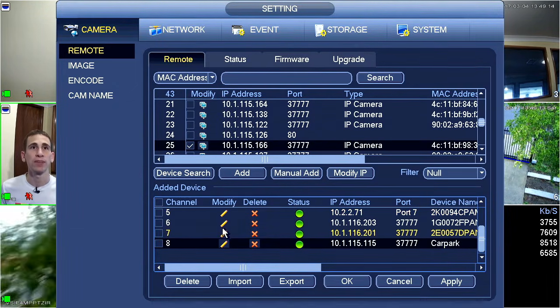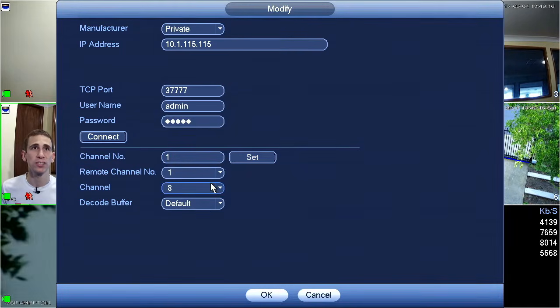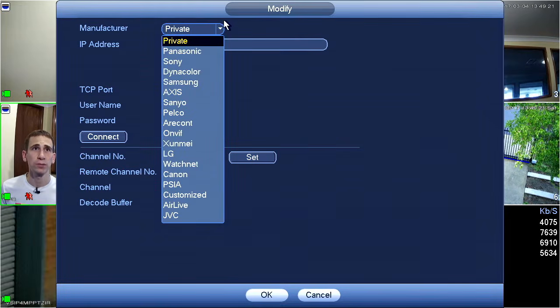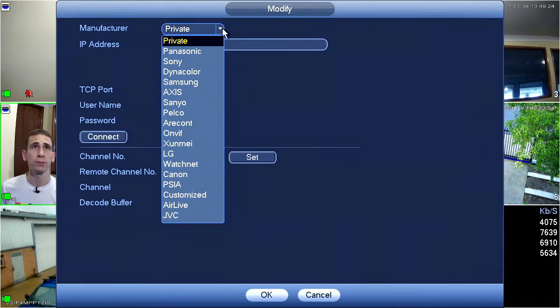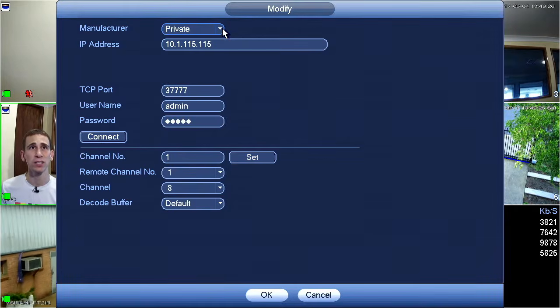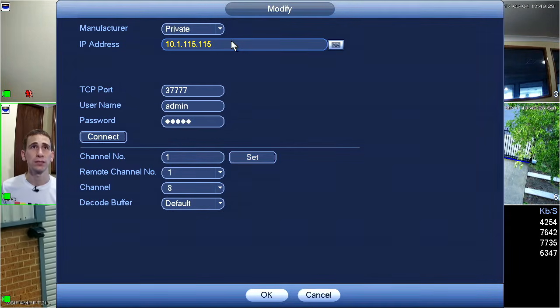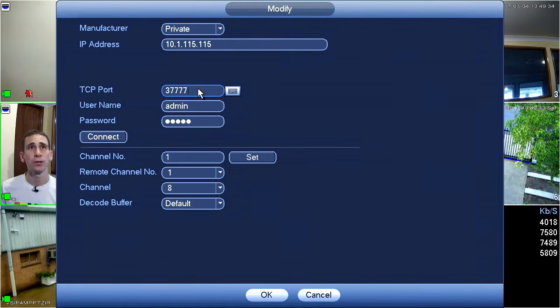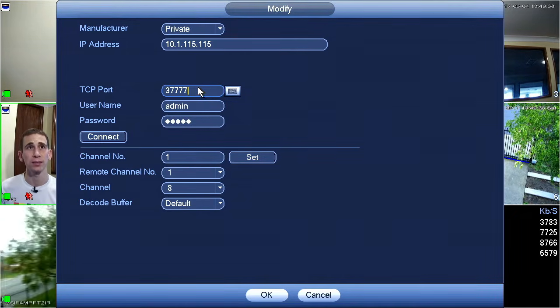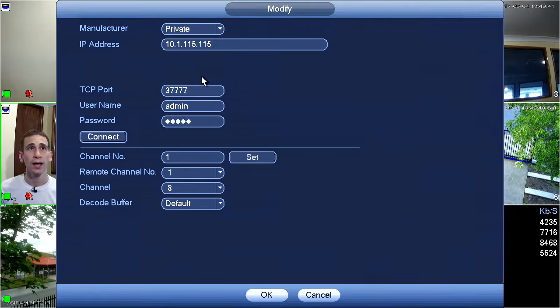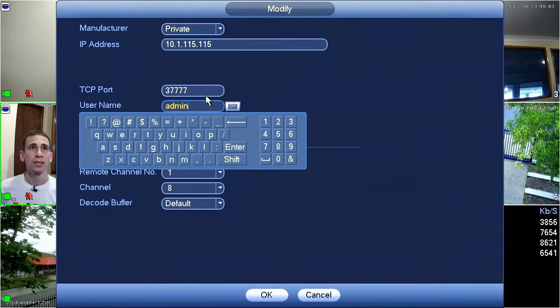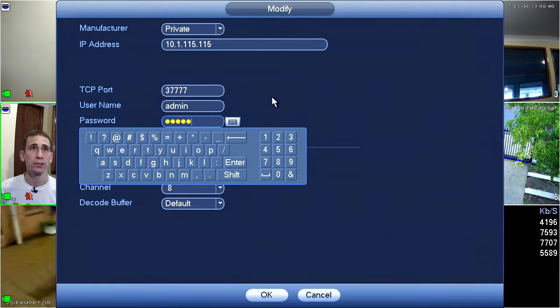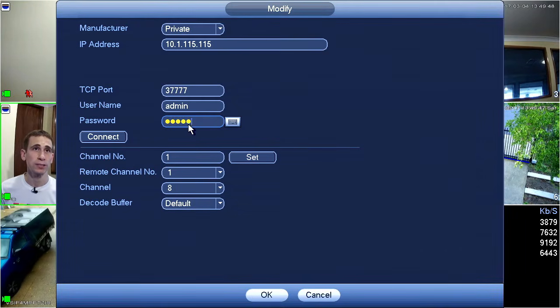Moving across from there, we have modify. Modify essentially just lets us change IP addresses and some other settings on the camera. The first thing you've got at the top here is manufacturer. Leave it as private for all VIP Vision cameras. Other cameras you may need to change this. IP address is self-explanatory. It's the IP address of the camera that we've just added. TCP port is the port that we're connecting to the camera with. This is not the web port generally. It's the port where we're actually going to be getting video data from. Admin is the username, and the password down here, this particular camera is set to the default, which is admin.